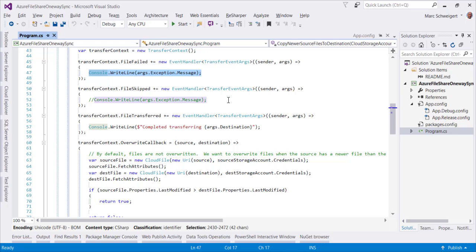Similarly, if a file is skipped, in this case I'm not doing anything because I expect things to be skipped, but I just wanted to demonstrate the file skipped event. And then file transferred. And in this case, again, I'm just writing to the console that the file was transferred and the actual URL of the destination.